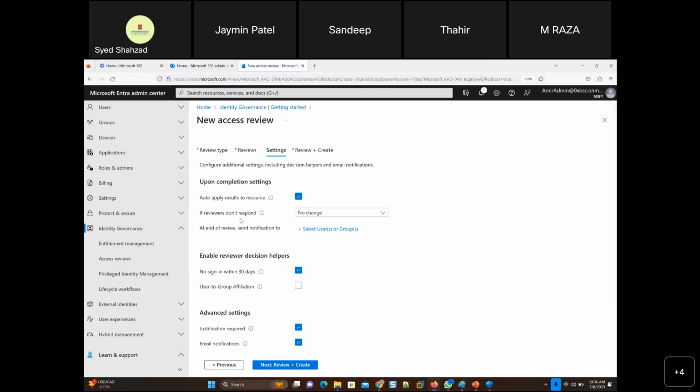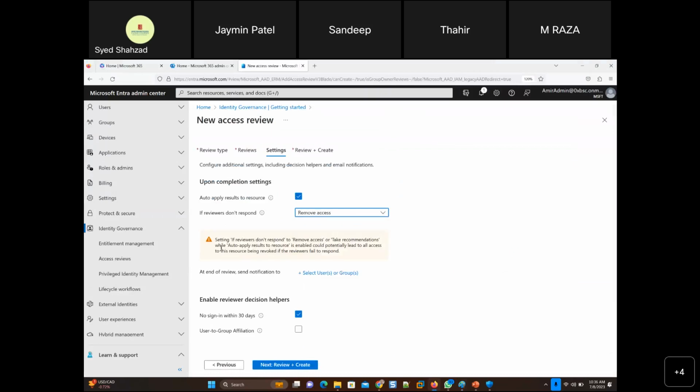If reviewers don't respond, the main reviewer and the fallback reviewer don't respond, then do you want to remove access for the users? The setting says: if reviewers don't respond, to remove access or take recommendations while auto apply results to resource is enabled could potentially lead to all access to this resource being revoked if the reviewers fail to respond.